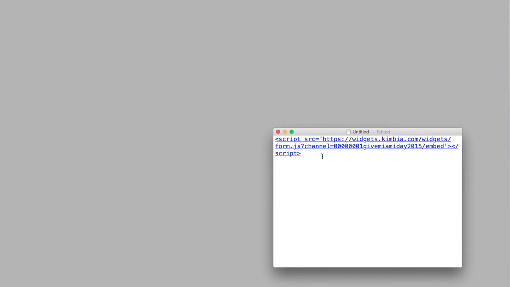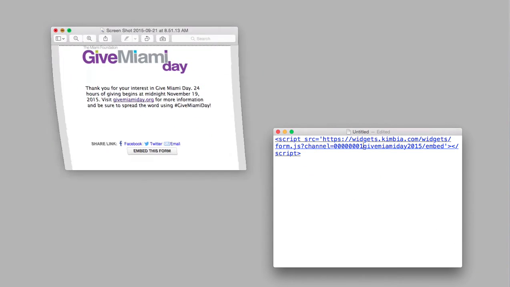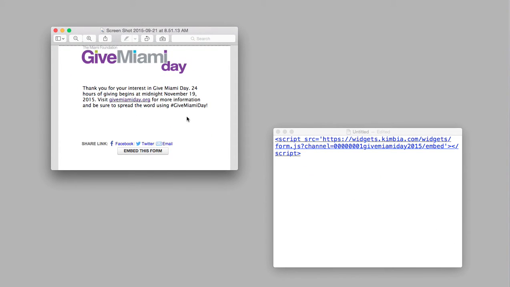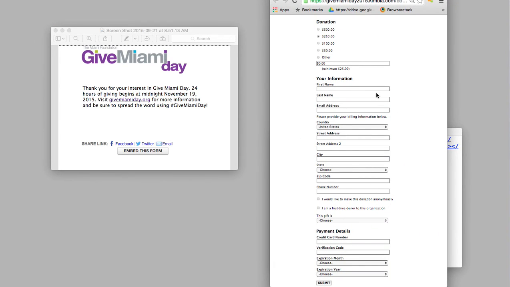If you place the widget on a website before the event begins, the form will display the Give Miami Day logo and a message that indicates when giving will begin, like this example here. On the day of the event, the form will turn on, and a donation form, exactly like the one on the Give Miami Day profile page for your organization, will automatically populate and begin taking secure donations.